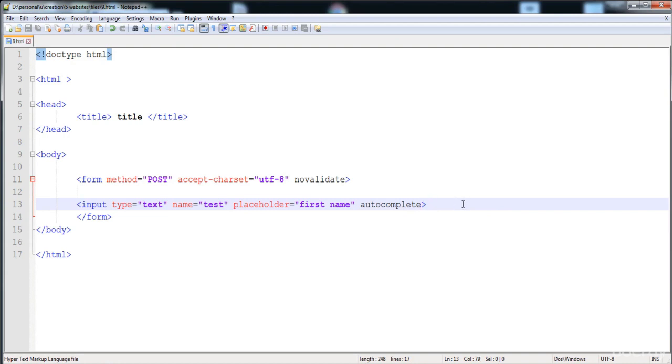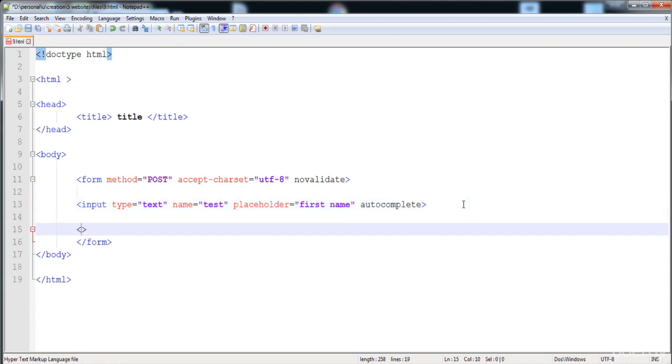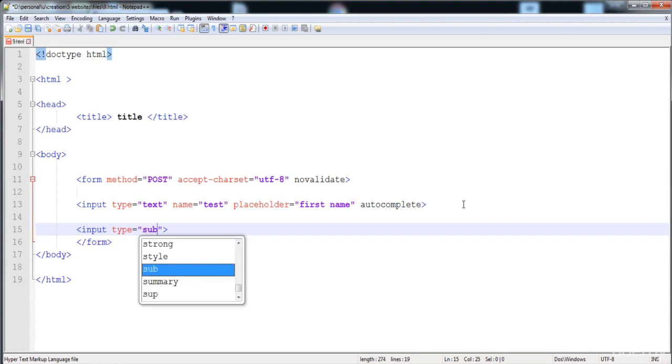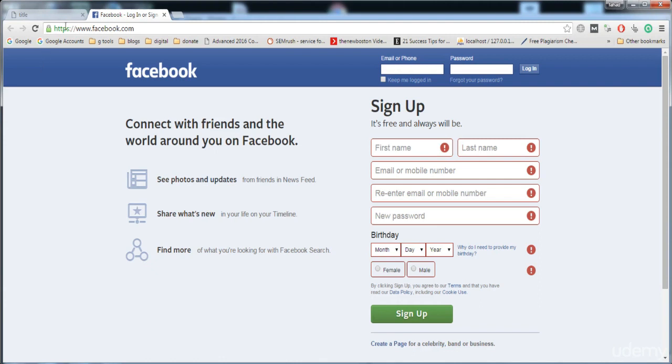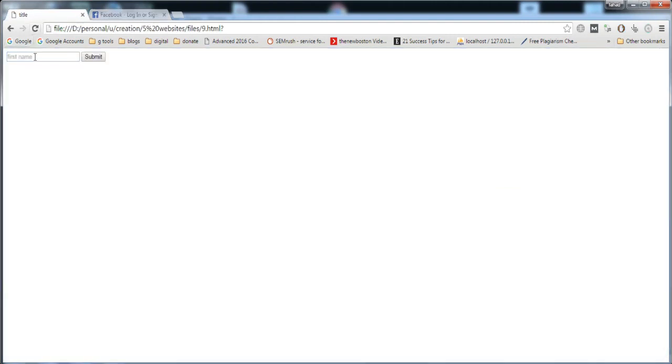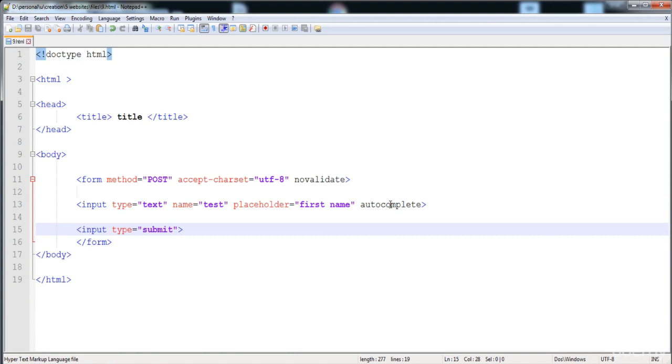So what we need to do here, I'm gonna write input type is equal to submit. And now let's check it. Here I'm gonna put some random text. Here is the random text. So here you can see that this is the autocomplete. This autocomplete attribute shows the previous value we have put in that field.